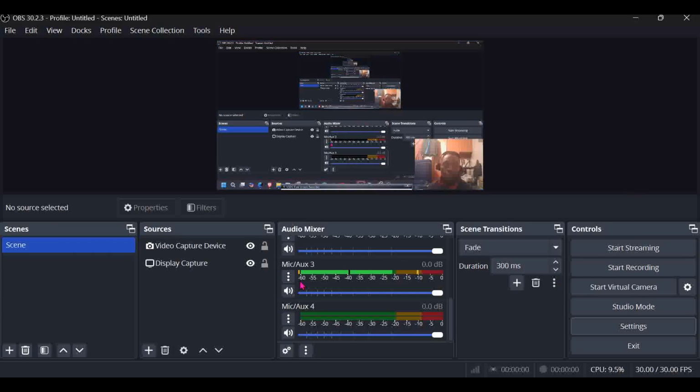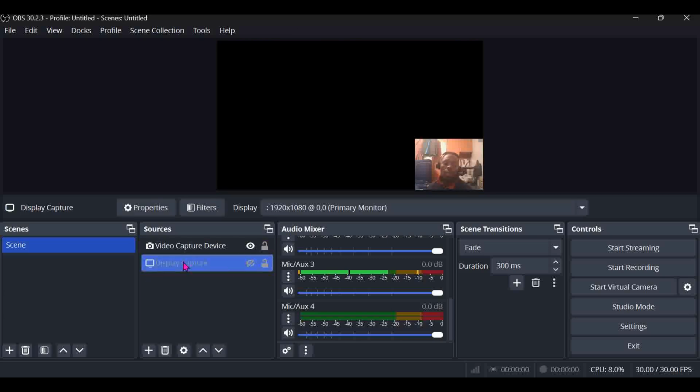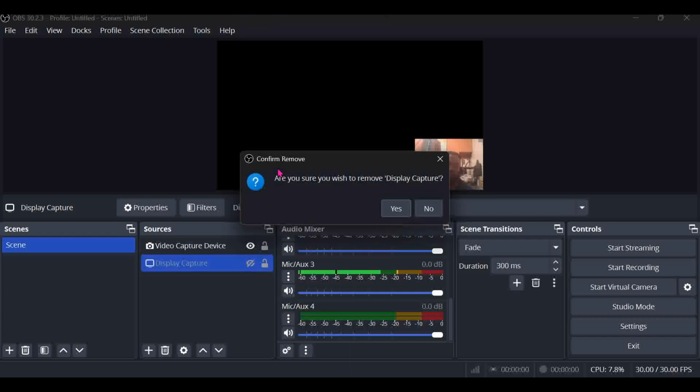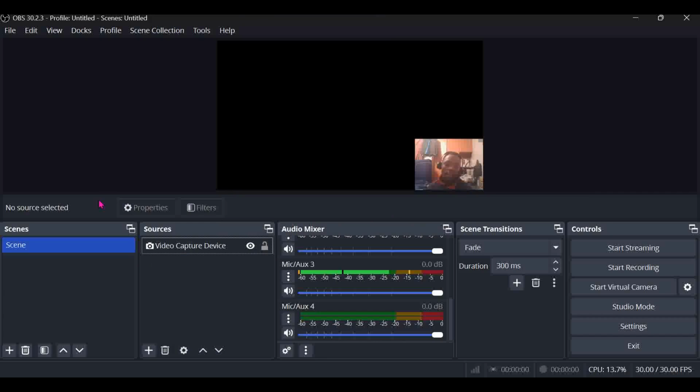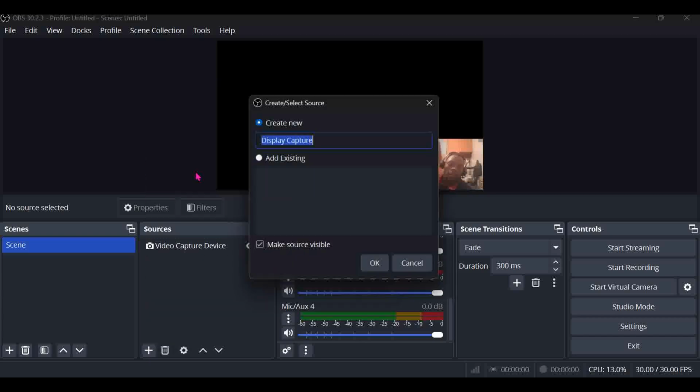If I want to record a screen, then I'll have to pick display capture, which at this point is recording my screen here. If I close this here, it means my display will not be captured. If I want to add a new display capture, I just go here and right click on this and move it, and then I can click on this plus icon here and go to these items, and then I'm just going to look for display capture and select it.